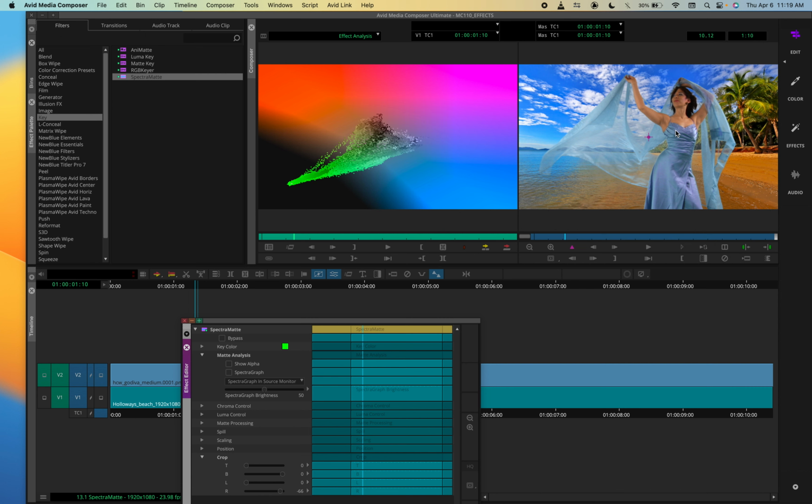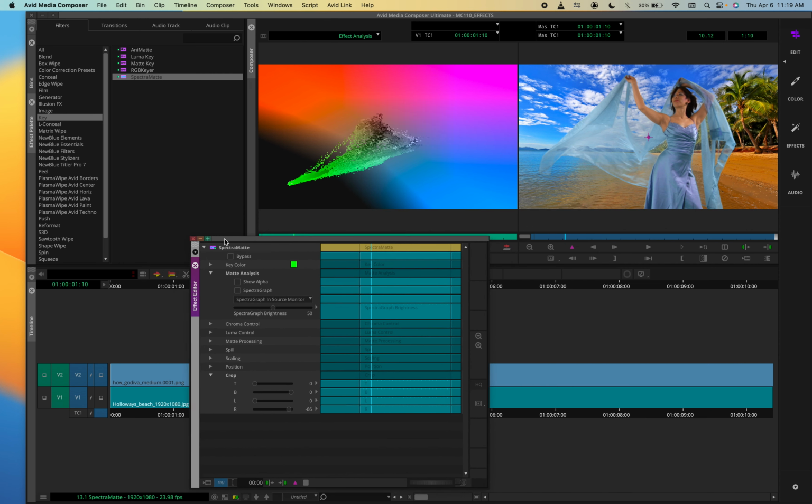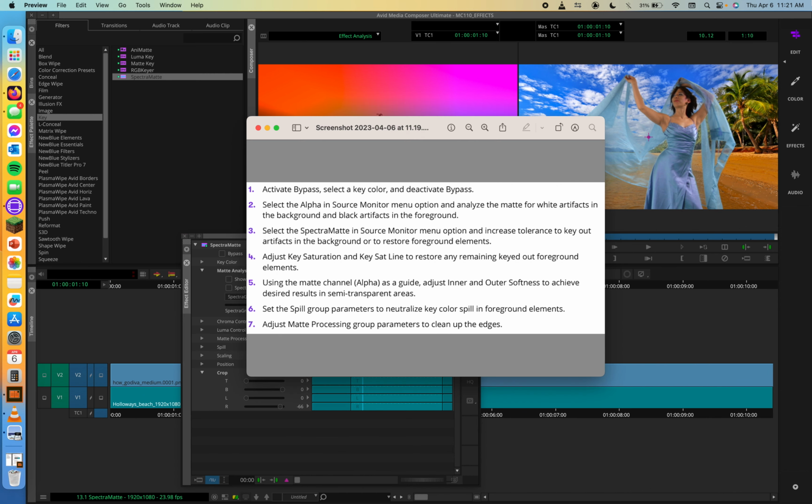Now that we have the magic recipe, it's time for you to go into the 13.1 exercise and start working with this stuff yourself. I'm going to quickly pull up that list again for you for your reference. And here is that list to help you as you go through that exercise. Again, these are the 7 crucial steps to creating an effective blue and green screen background.